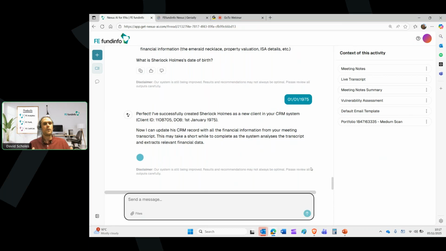Now, what it's doing is looking through the transcript of the meeting, albeit it was only a couple of minutes, it could be an hour long, and it's trying to find all those bits of information that sit naturally in your CashCalc or CRM system. So that's going to be the stuff that was talking about the investments. He was talking about his house.